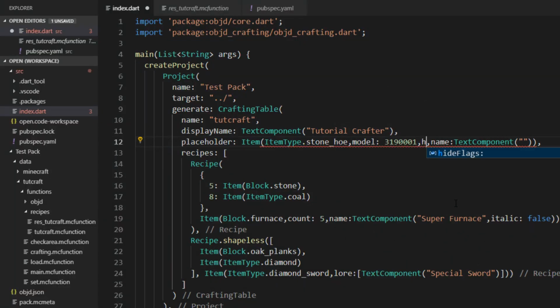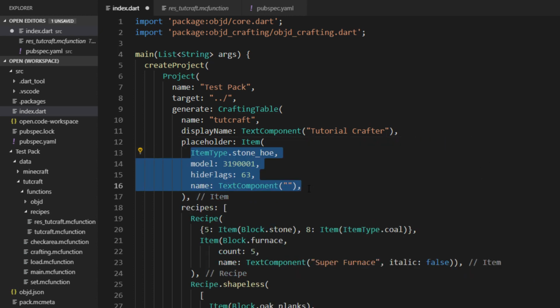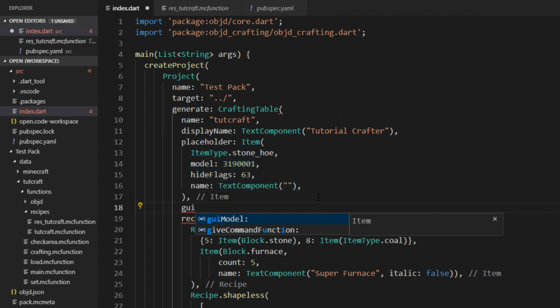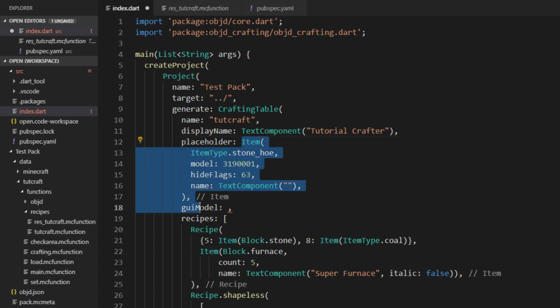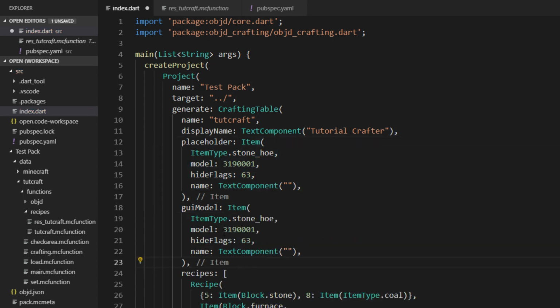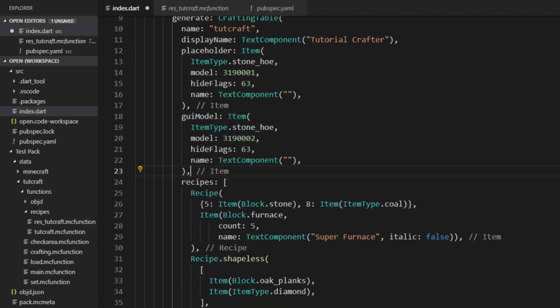To hide the attack damage, we just use hide flags 63, so everything that's possible. Oh, and here you can see the full item again. Then you can also set the GUI model. This is one item of these placeholders that is retextured to show a giant GUI like you saw earlier. And this is also a stone hoe, so let's copy that in here, and it actually has the model too, and everything else obviously stays the same.